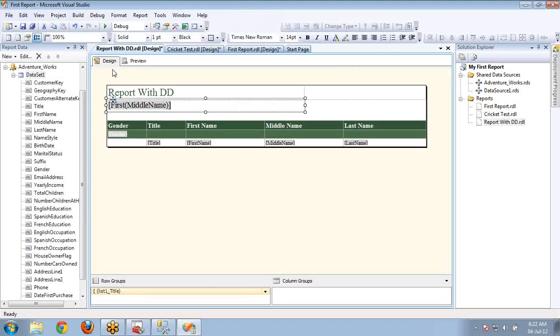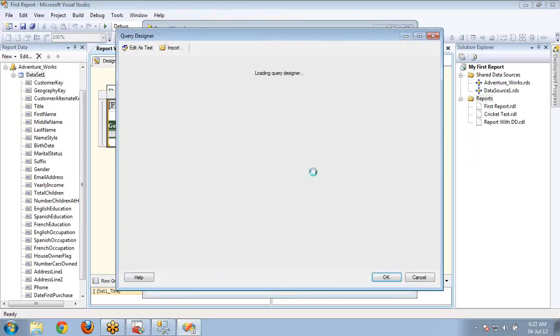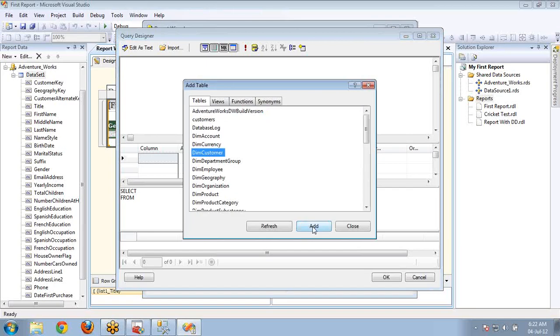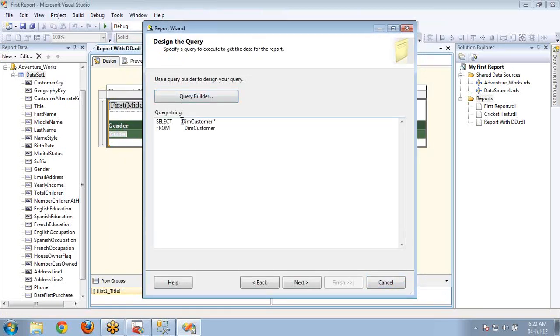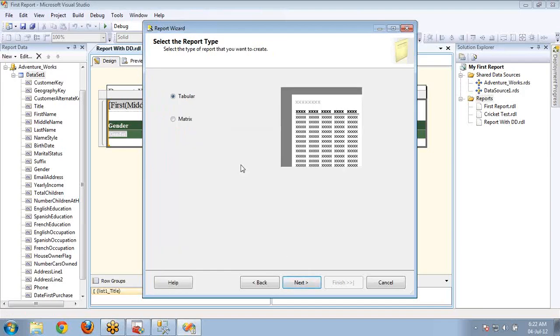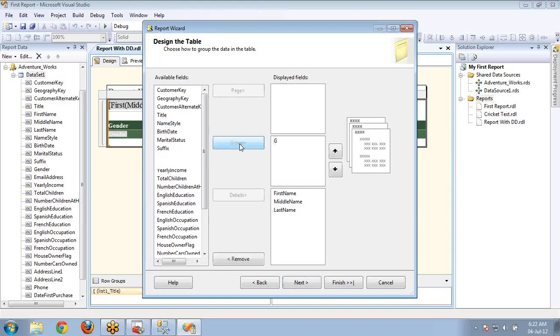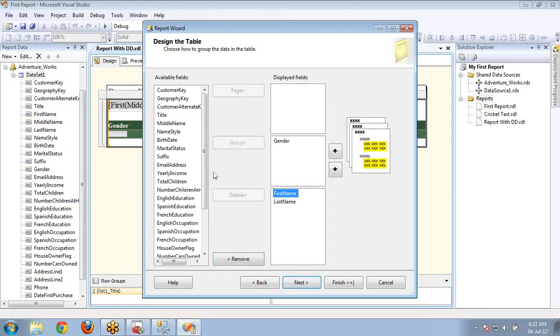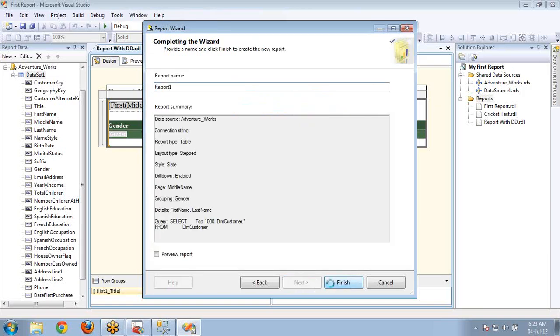One second, guys. Let me create a report, taking the customer table and the columns, and I'm limiting it to top 1000. Next, table, fine. Let me take first name, middle name, last name, group by gender, and page by middle name. This is what we tried to do there. Step, enable drill down, and you can include the totals. There is nothing to show the totals here, no metric information. Let it be report 1.